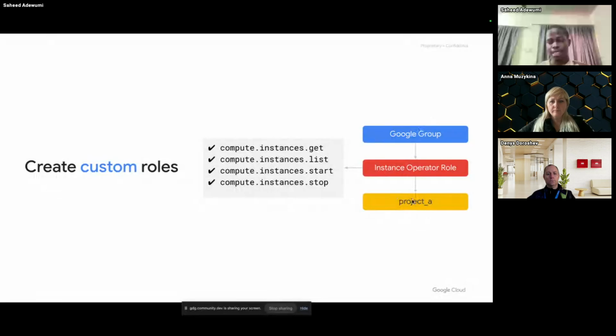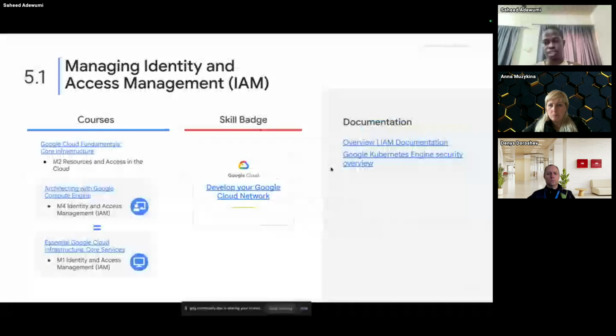So these are the things to do as a cloud engineer. This is the best way that you assign a project and a role. And this gives us flexibility. You can assign multiple projects to a particular group. This gives you better management. So these are the courses that talk about IAM.